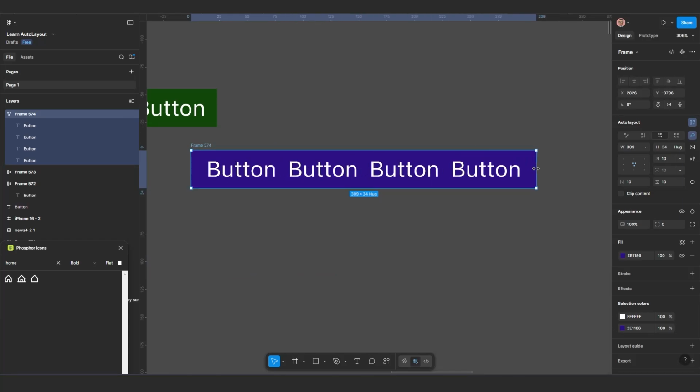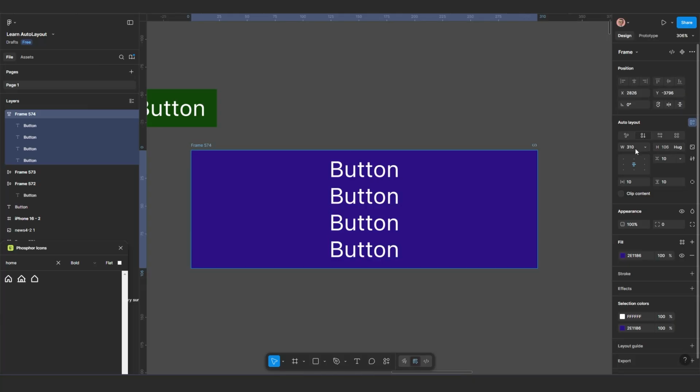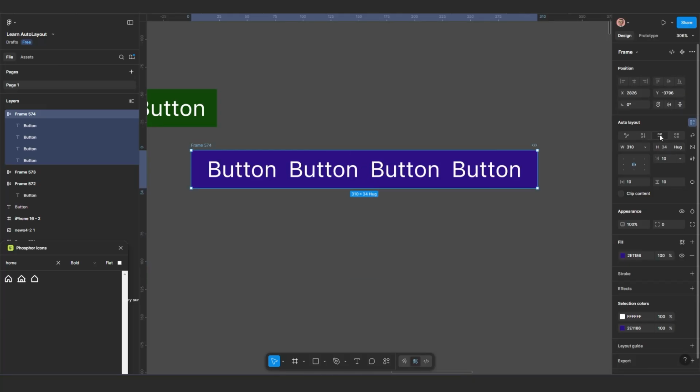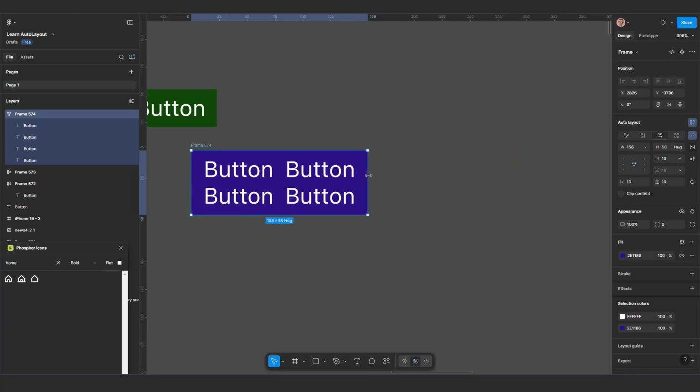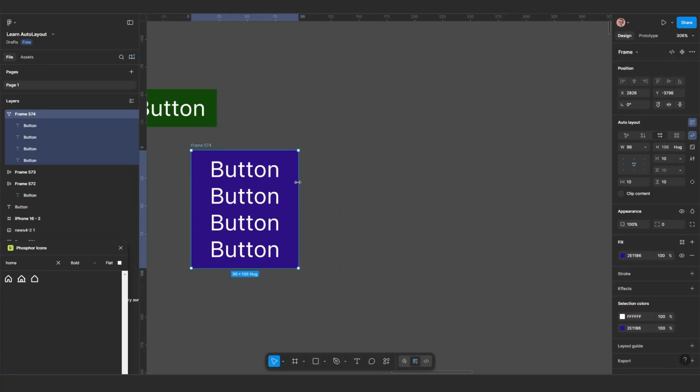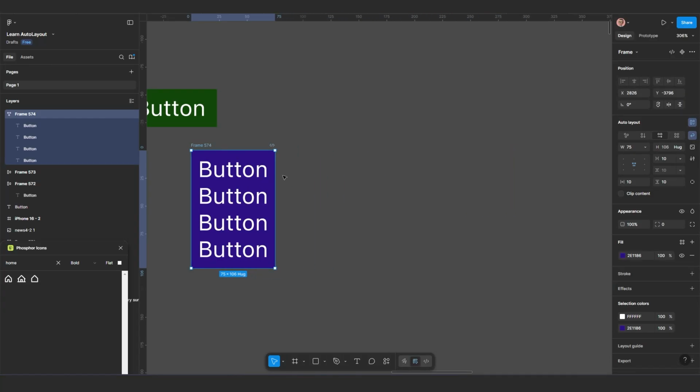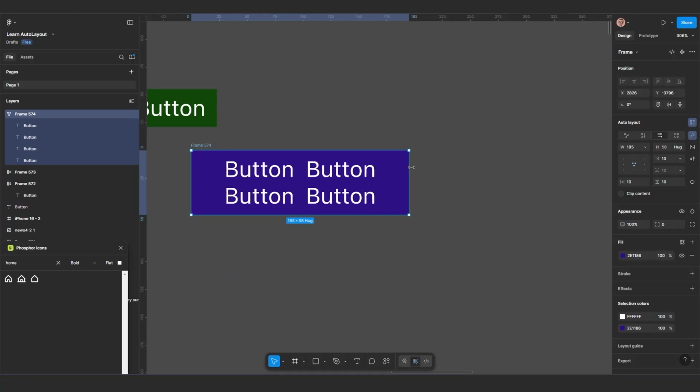So remember, if you align like this, they all align vertical, and if you align like this, they all align horizontal. Now if you set to wrap, it means that as the element gets bigger or smaller, the content inside begins to adjust to fit into the size of the main auto layout. So that is that one.